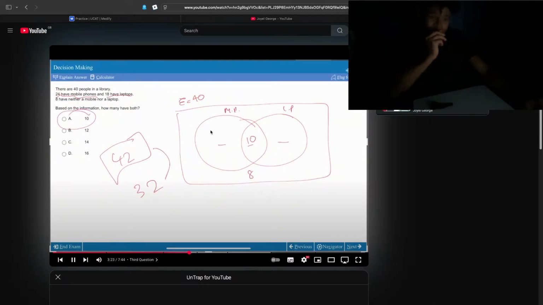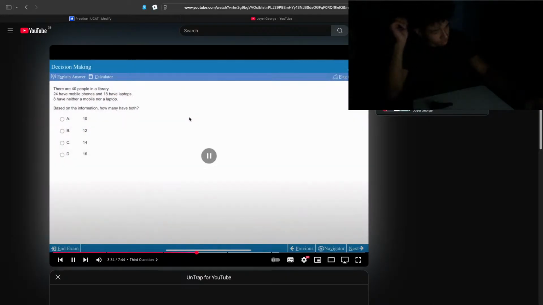And if we put that into the middle, so 10 have an overlap, so there's 14 here, and there's going to be 8 here. So that adds up to 18, 26, 40. So the fast way to do it is to consider the difference between them. So the answer's going to be A.